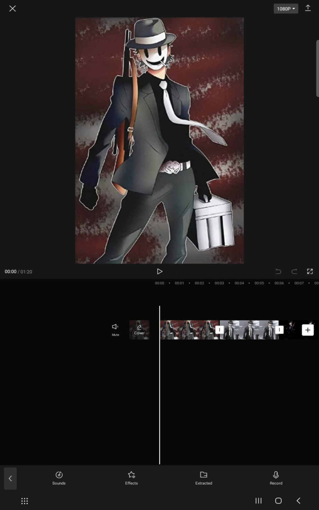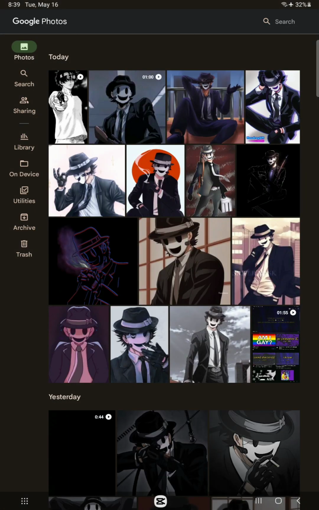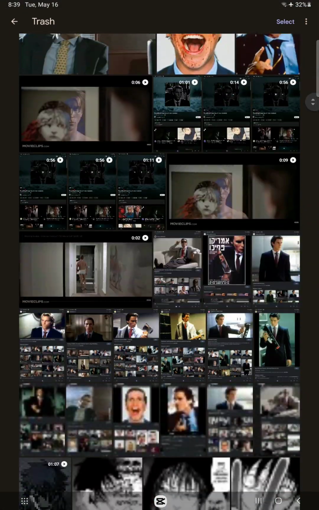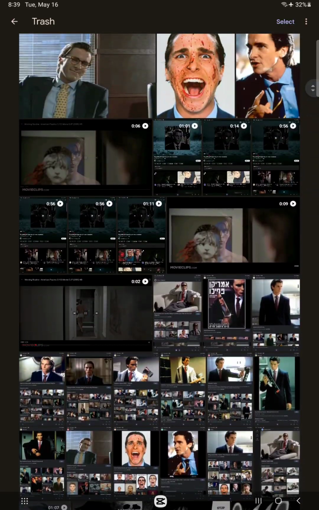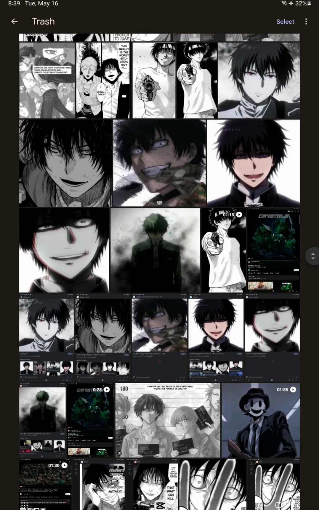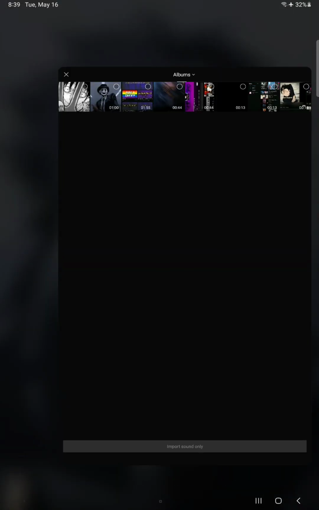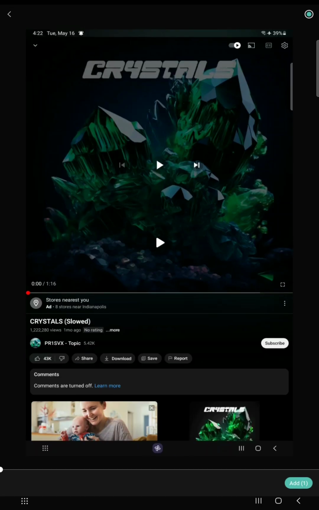Then press add audio. Then add your audio. Where is it? I don't think I saved. Wait, let me go back to inside my this thing. Did I record it? Nope, I forgot. Crash. Where is it? It's right here. Okay, now add your audio.